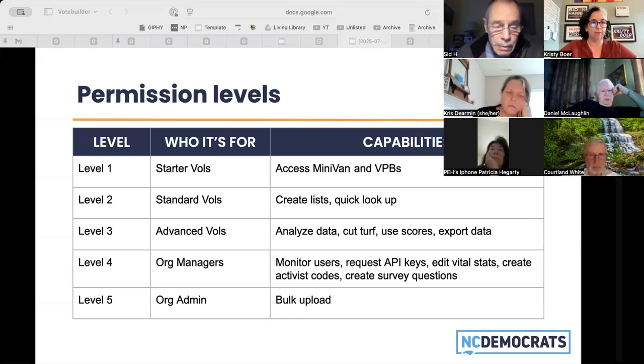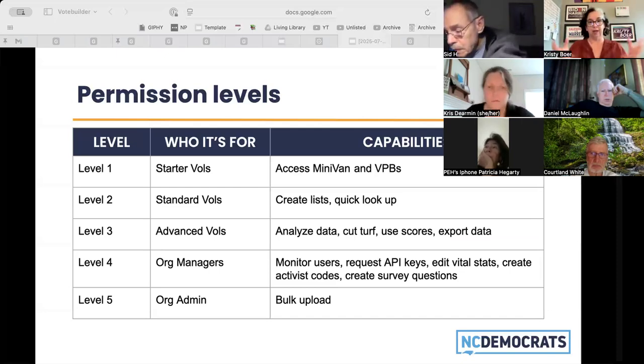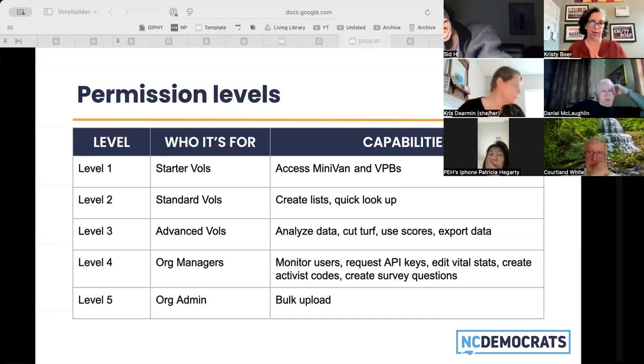It's quite limited. Level two access is for more standard volunteers who need to be able to look people up. Quick Lookup lets you look up individuals or create lists, and lists pull people who have the same criteria that you can then use to set up phone banks or canvasses. So that is a skill you can do at level two.